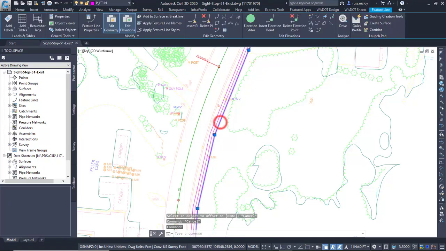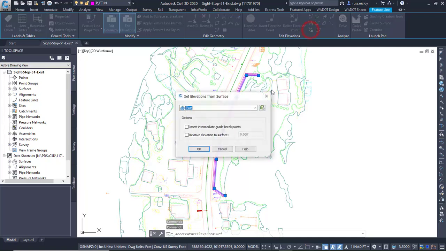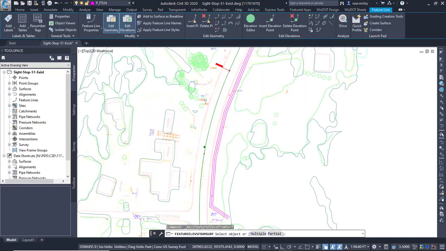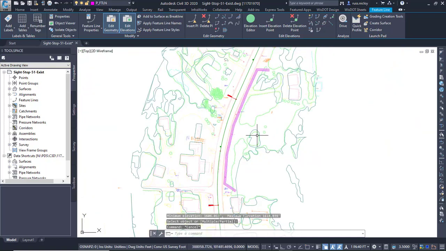I'll select the last one that we put in there. We've got it near the surface, but to make sure no sight lines kind of sneak underneath this, I'm going to drape that over the surface as well. Again, the existing surface with the intermediate gray breaks turned off. I'll click OK, and then I'll select that line again to assign it. There we are. I'll hit escape.